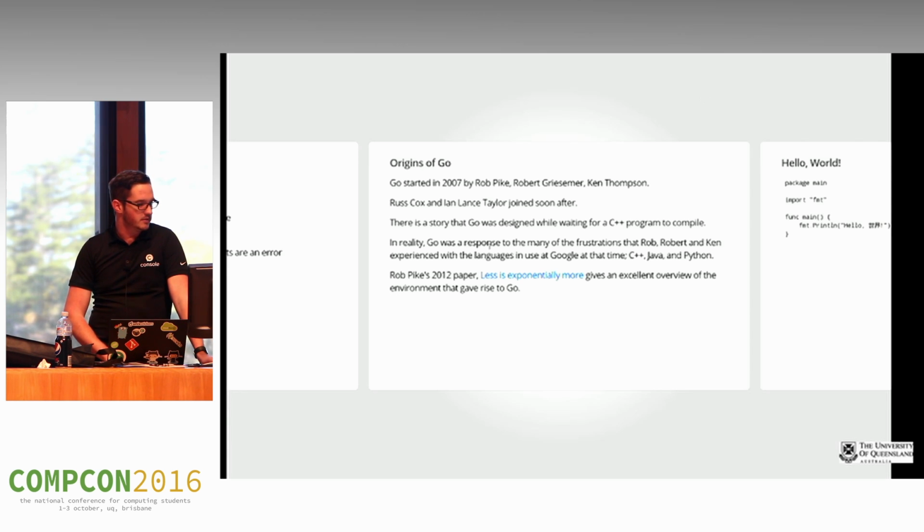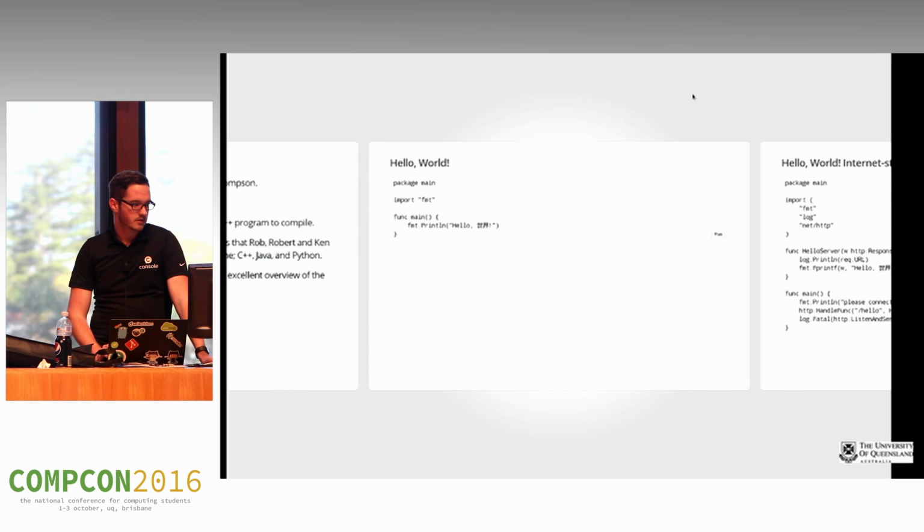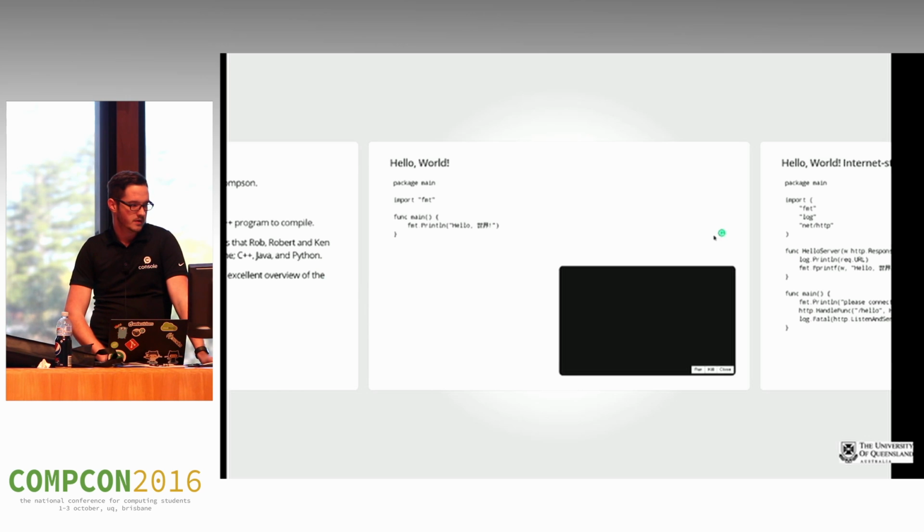I highly recommend reading this paper by Rob Pike. It's a great look into not only Go, but also their frustrations with Java, C++, and I don't think they go into Python much. No? Really?